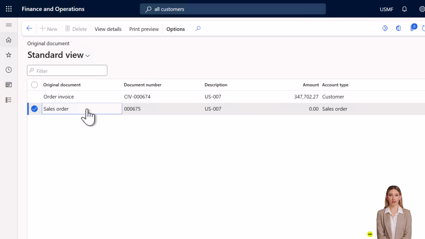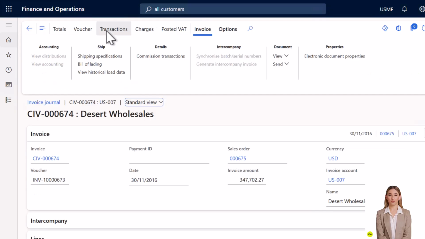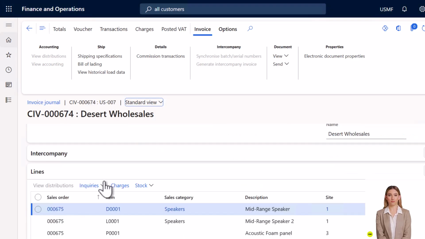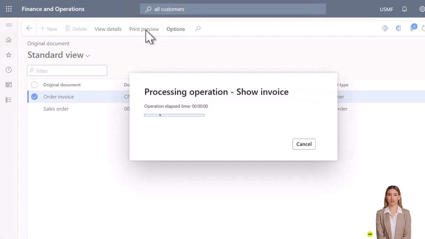From the screen, I can now select if I'd like to view the sales order, or the order invoice. Let's take the invoice first. I can either take the View Details option, which shows a screen view of the invoice elements, like this. Or I can print preview to see the physical representation that the customer received.